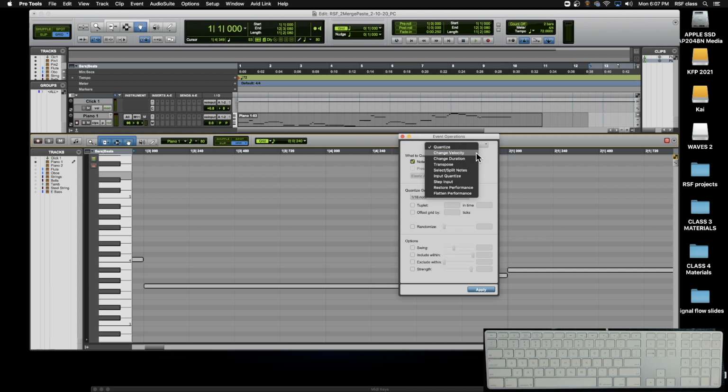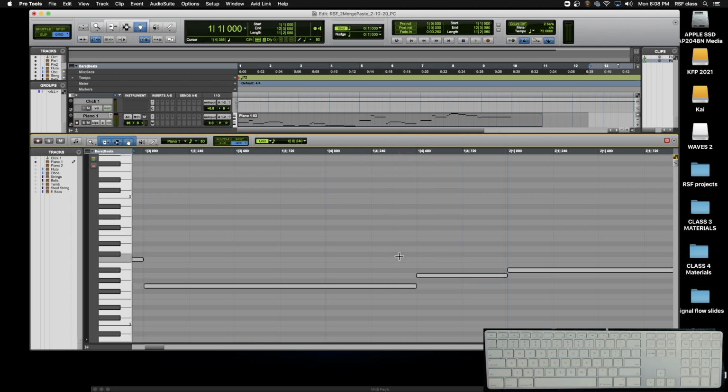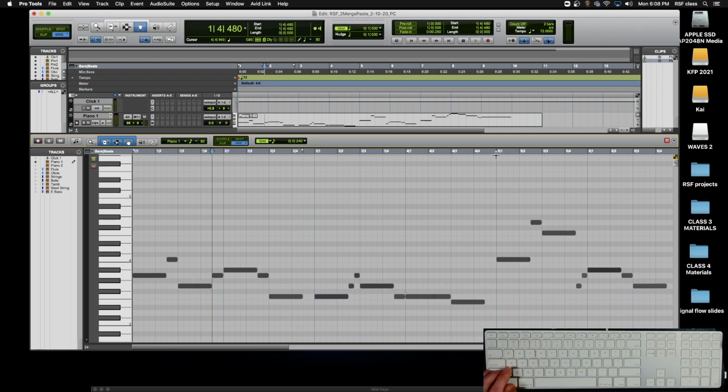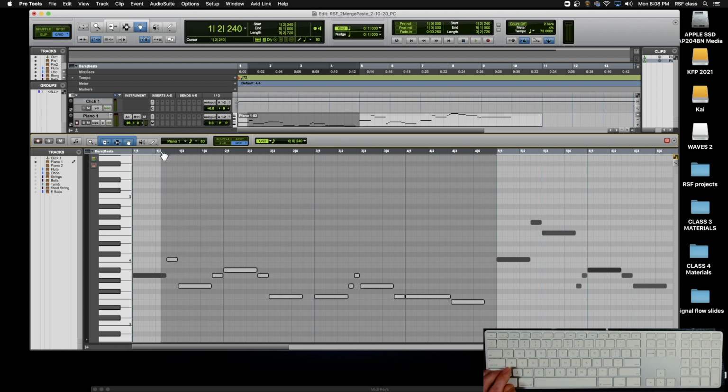We talked about these other features here. Velocity, duration, transpose, and split notes. And we're going to get into more of those now. Let's talk next about how to change the pitch of notes. Right? So let's say that we wanted to take these first 4 bars. I'm going to select them up here in the ruler. Right? And we wanted to change the pitch of those notes.